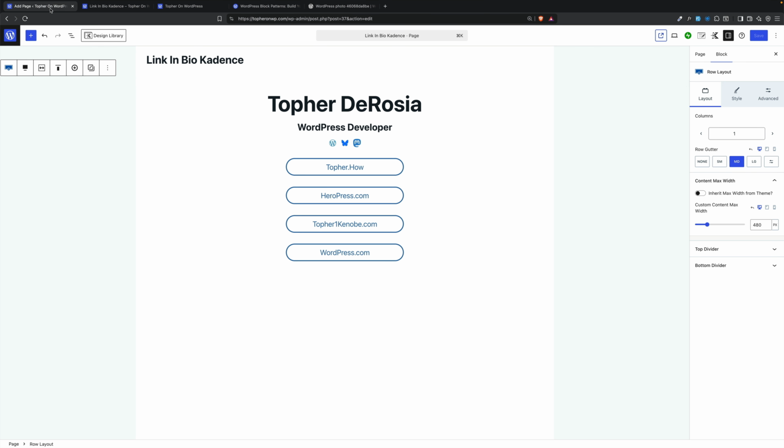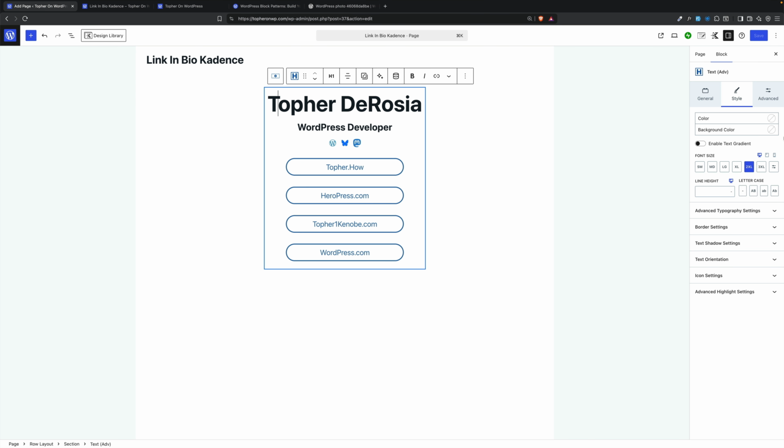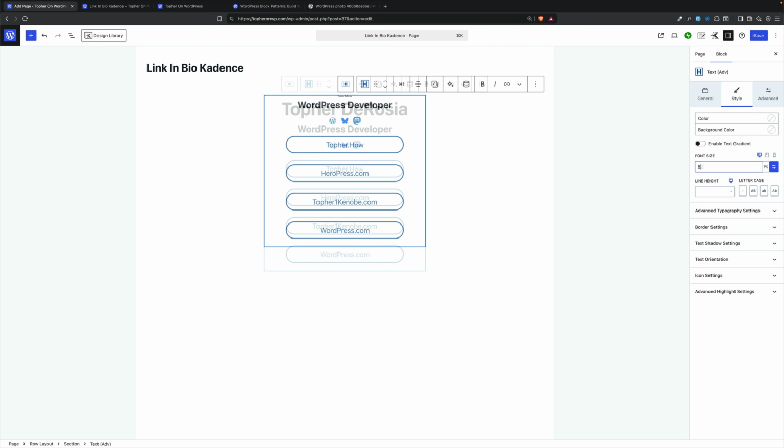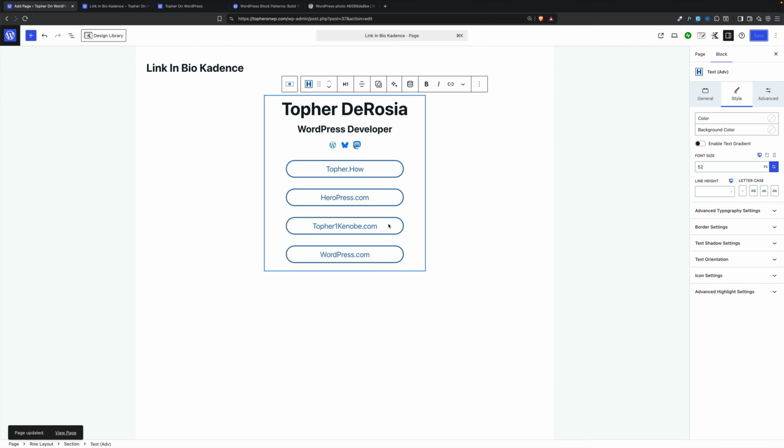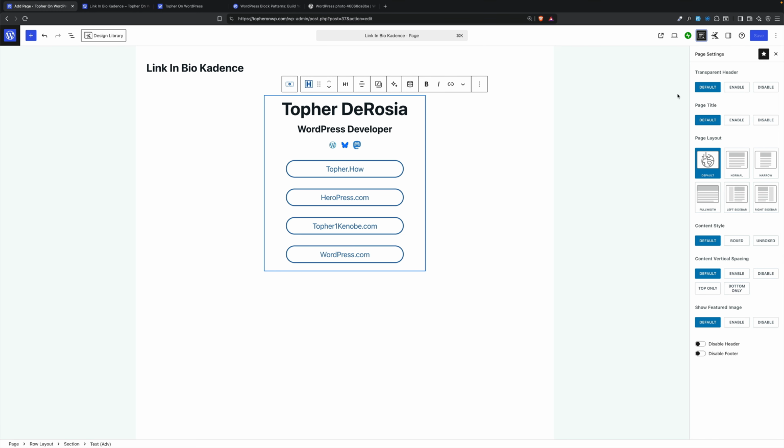So let's go back and I'll click on the name and I'm going to click the custom size thing here because I want something between extra large and 2X. So let's go with 52. Let's see if that wraps. Better. So now I'm going to click on the page settings icon and we're going to remove the page title here and remove the header and remove the footer.